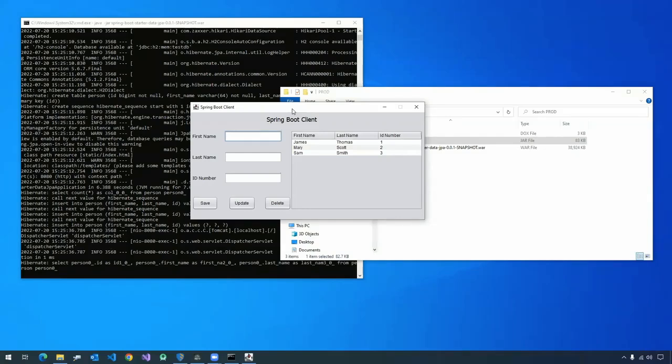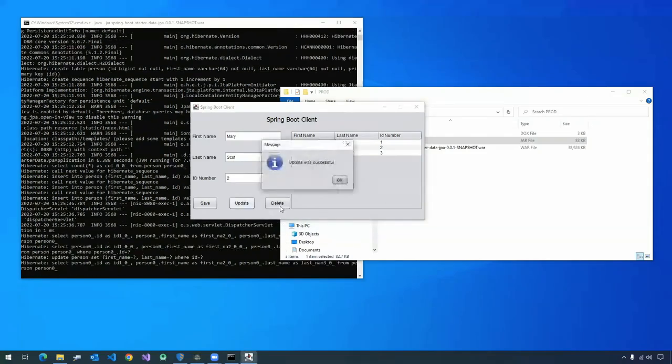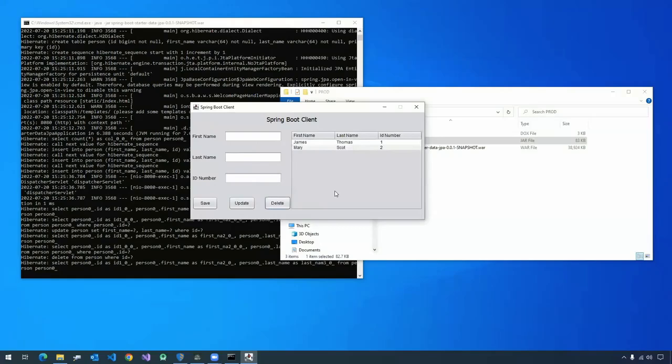I want to change a last name, do a quick update. If I need to delete a person, that's basically it. That's our demo app. It's got our server-side piece, which was built using Spring Boot, and then our client piece, which exercises the API and performs some pretty basic CRUD operations.